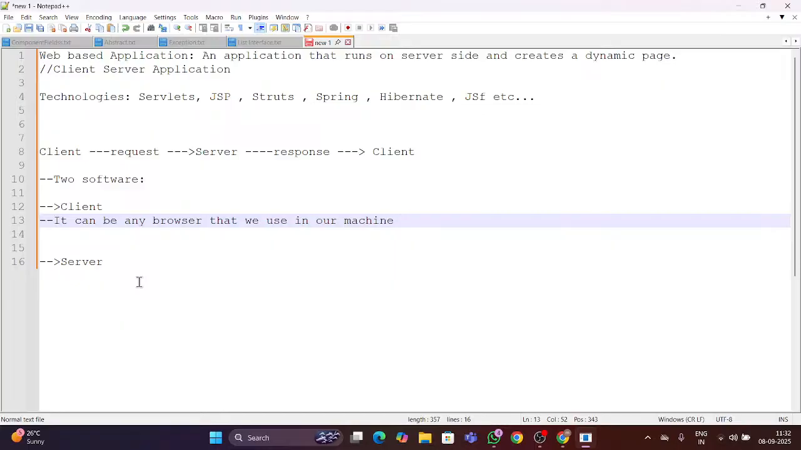It can be any browser means it can be Chrome, Mozilla Firefox, or Internet Explorer. Whatever it is, it won't bother. At the end of the day, it won't check which browser you are using, whether Yahoo, Google, or anything else. It only checks the request my client was sending and what it is supposed to give in return. It will return the response. So it can be any browser that we use in our machine.